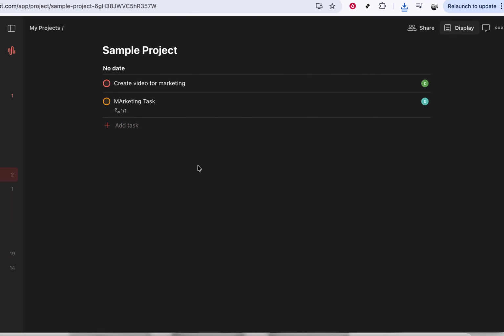In today's video, I'm going to teach you how to add a filter to a project. We'll walk through this step by step inside a task management app, and by the end, you'll know exactly how to narrow down what you see so you can focus on the tasks that matter most. Even if you're new to this kind of tool, don't worry. I'll explain everything in a clear and simple way.